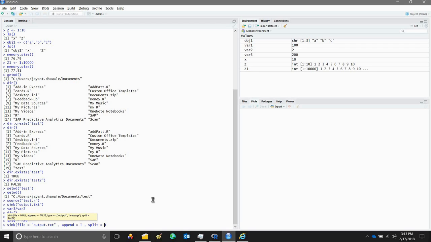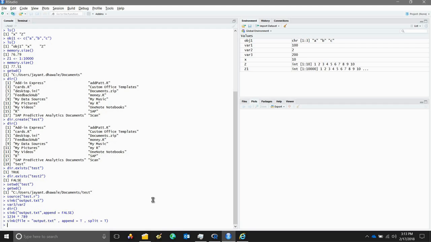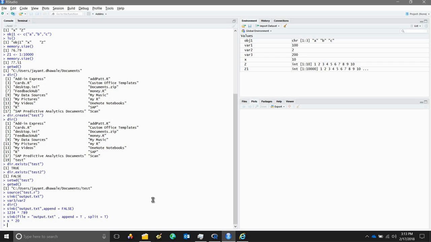So the output goes either to the file or to your screen, but now I set it to true. Now whatever commands I give, so I do the multiplication of x multiplied by 20, and then the output, oh, strange, the output should come.